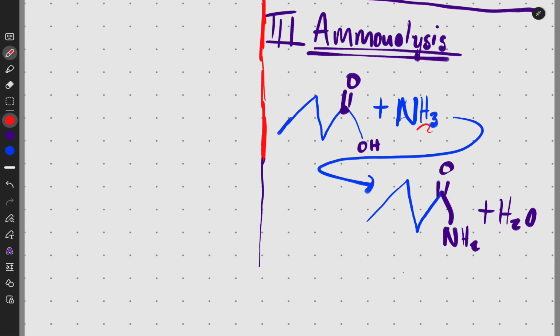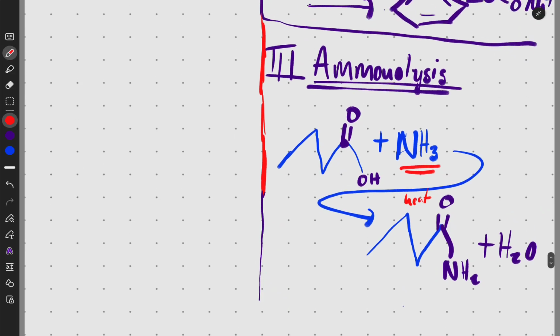But that is it. You add ammonia. If you add ammonia and heat, okay, don't forget to also heat, then you're going to end up having this amide. And that is your ammonolysis, okay? That is how you get it. And that is it for your carboxylic acids.